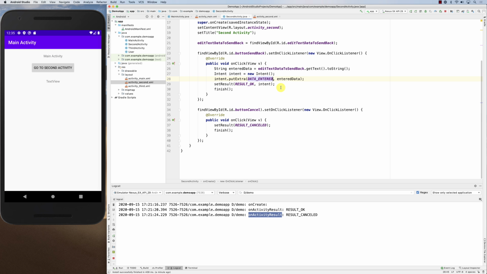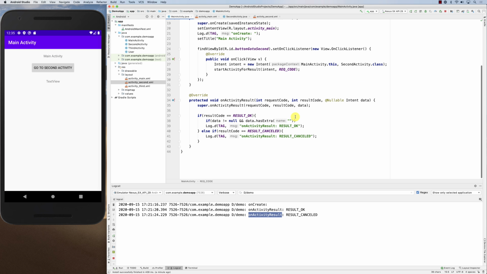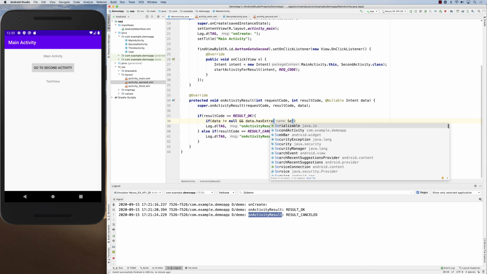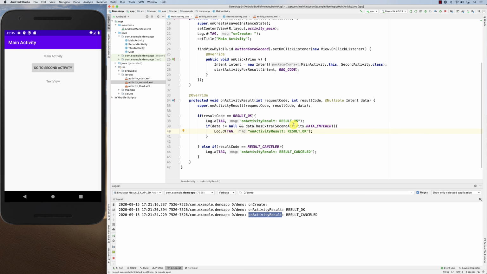I could just say data entered, which is the variable, and then in the main activity I can come back and say, hey, if it has this name, second activity dot data entered, right? So basically, does it have this? If it does, then I can bring that data. So basically we go here, and then I could come here and type in the data.